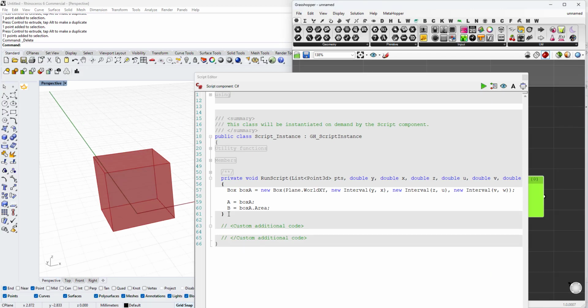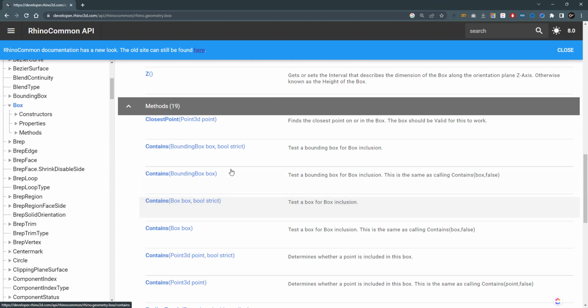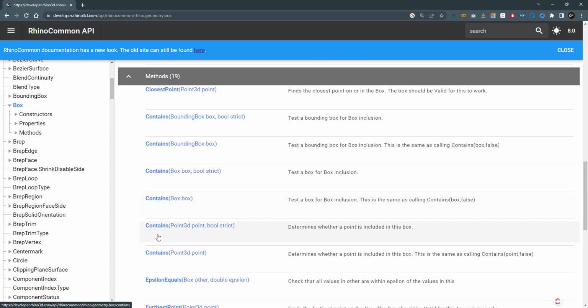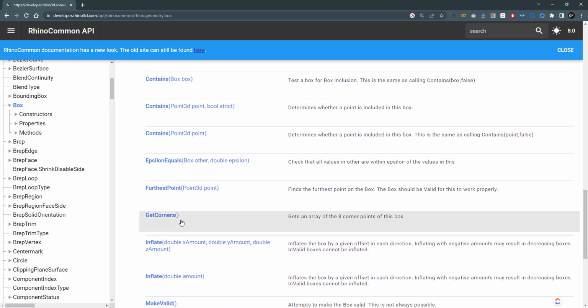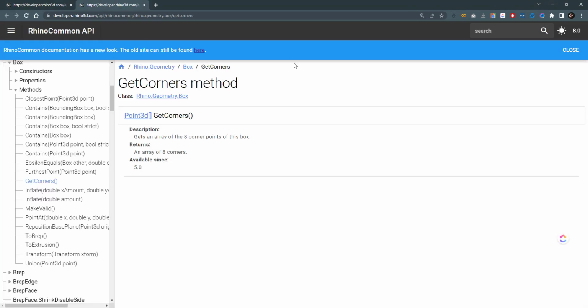So if I want to learn what is the length of this box, I can just write box a dot x, and as methods we can check if the box contains another box or not, if it contains a point 3D or not. We can get the closest point to the box, we can get its corners, and this gives me an array. So let's try this. This is really interesting, and here we work with arrays. So it returns an array of point 3D.